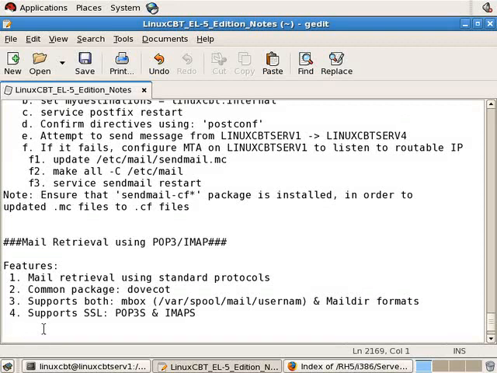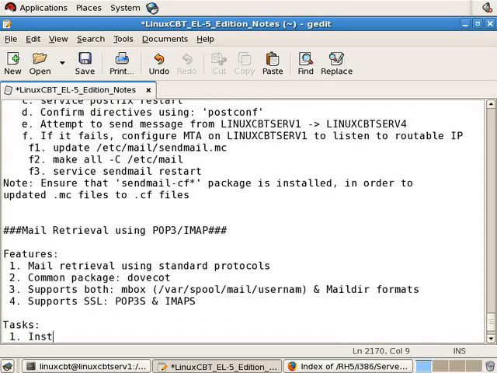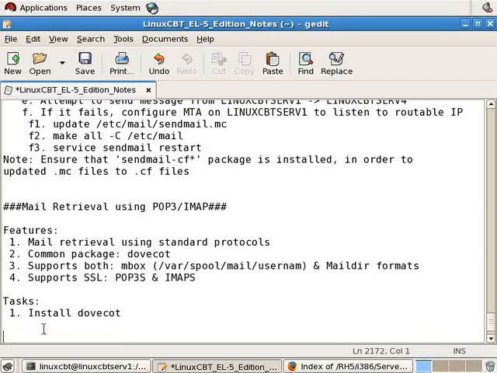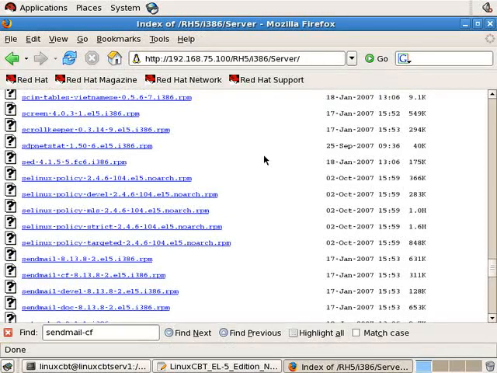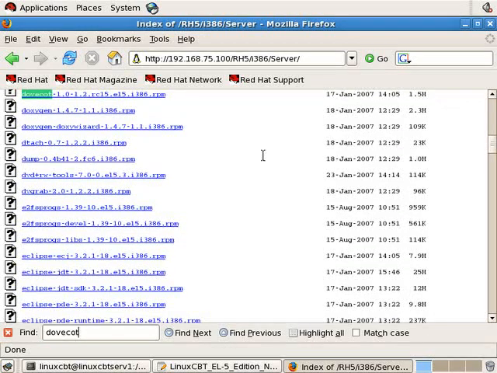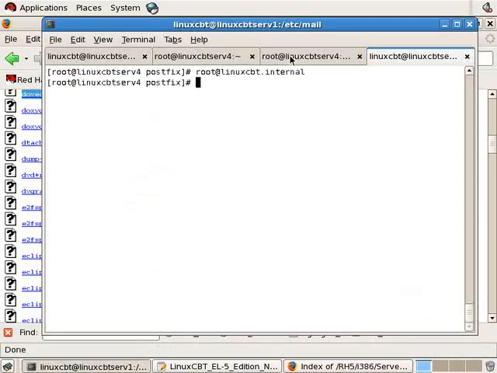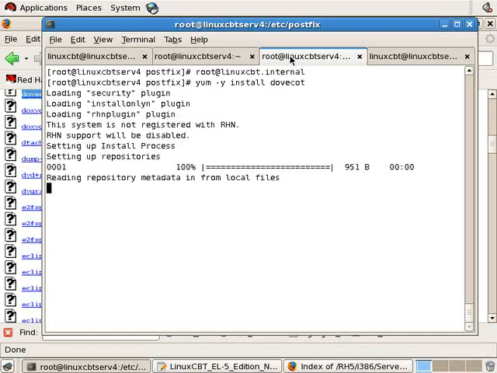With that said, let's install. So our first task is to install Dovecot. Again, there are other IMAP and POP3 related programs such as University of Washington's IMAP-D as well as QPOPper, but again, Dovecot's the commonly used or de facto standard, at least in my experience, and it is included with the Red Hat Enterprise 5 build. So here's the package. Of course, we'll use yum to install it on a remote system, Linux CBT Server 4. And this will get the process going unless it's installed already.